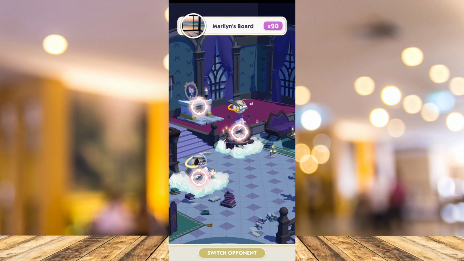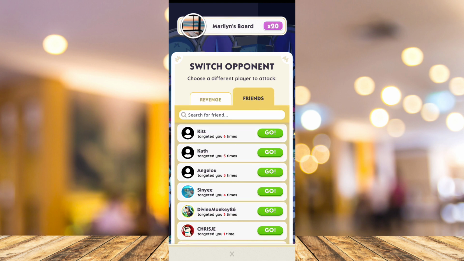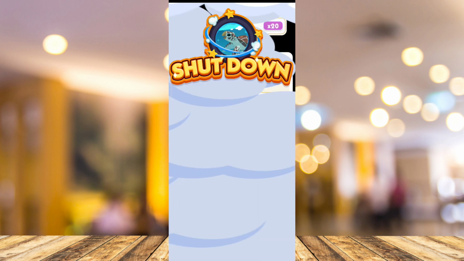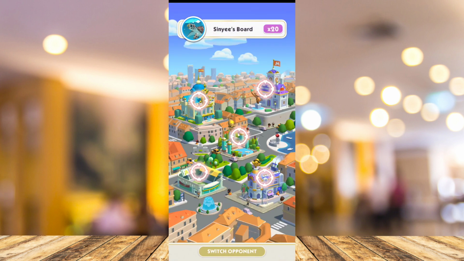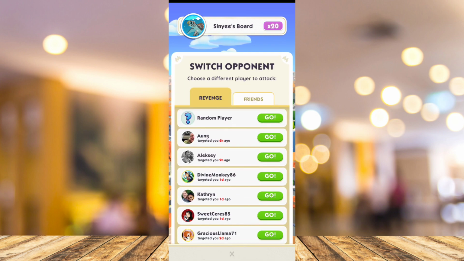So here, if we tap on this one, you can have a chance to choose a player that you want to attack. Either you want to revenge or you want to go to your friends right over here. So if you actually want to revenge, for example, you just need to go here on the revenge and then tap on this go button. So as you can see here that your opponent has switched. So here you can now attack this landmark. So that's how you basically switch your opponent.